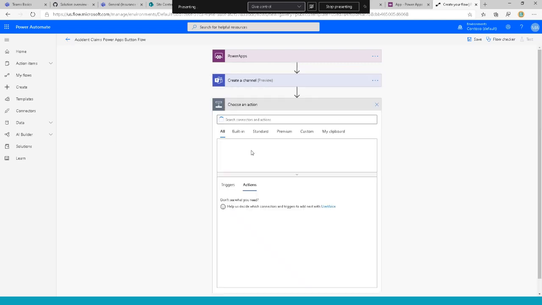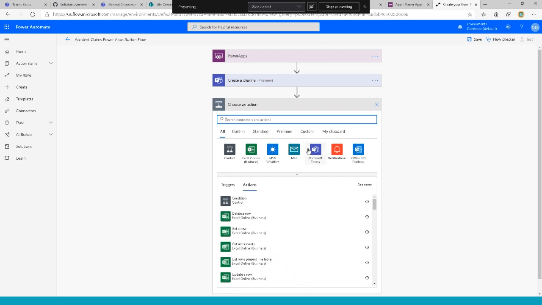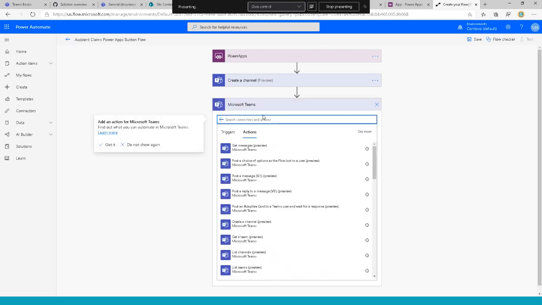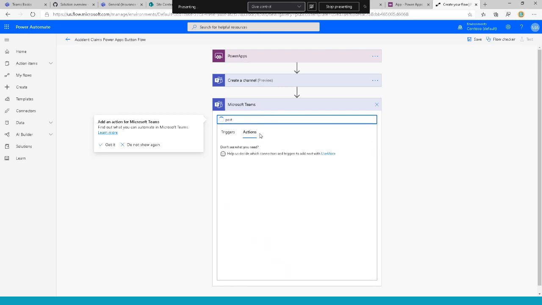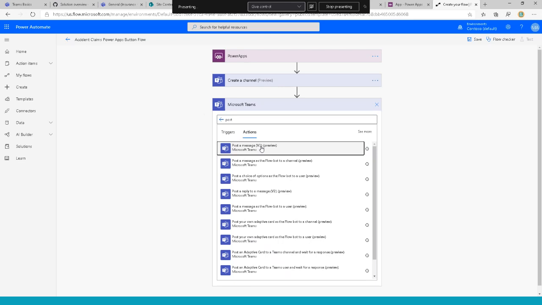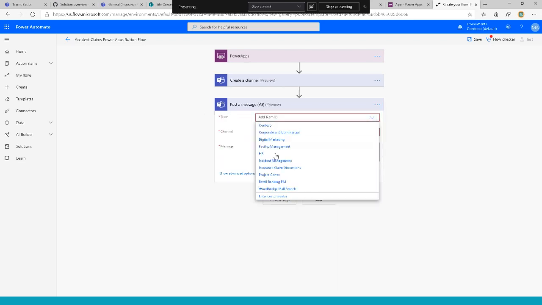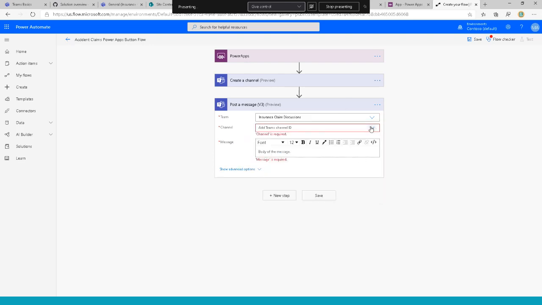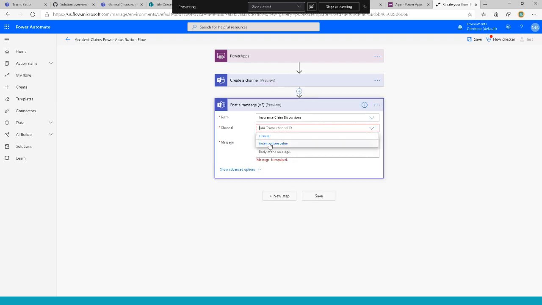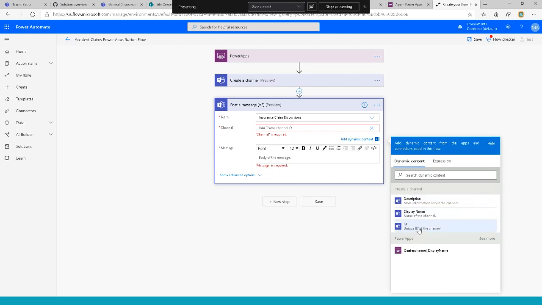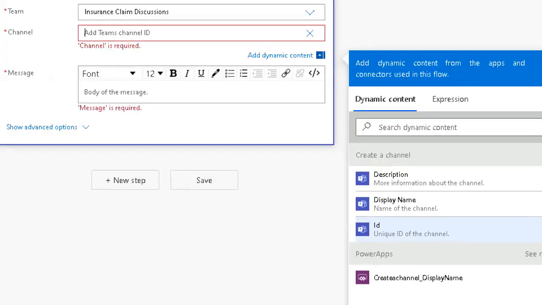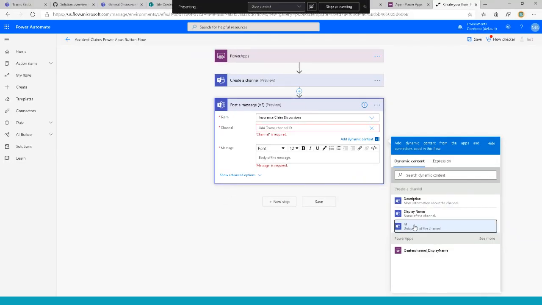We will add one more step to post a message in Teams in that channel. So let's find post a message. Let's post a message right here. And again, you select your Teams ID, which is the insurance claims discussions. We will select the channel ID. It created a channel here, so I should be able to get the channel ID from that one by selecting enter custom value. And then here's the ID that the create a channel gave me. So we'll select that ID.